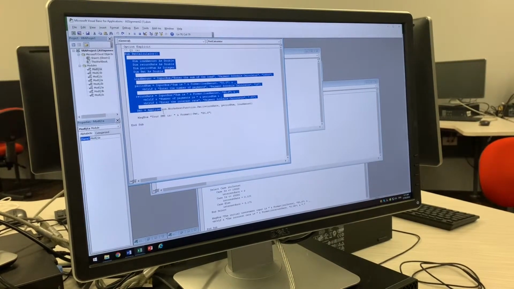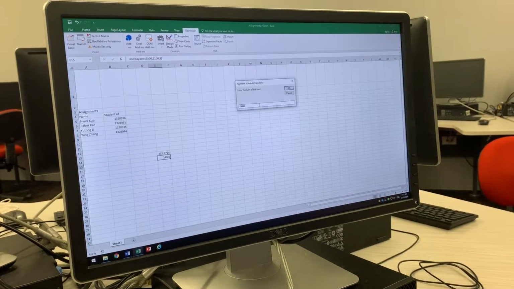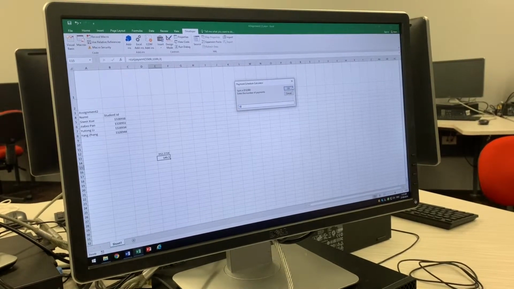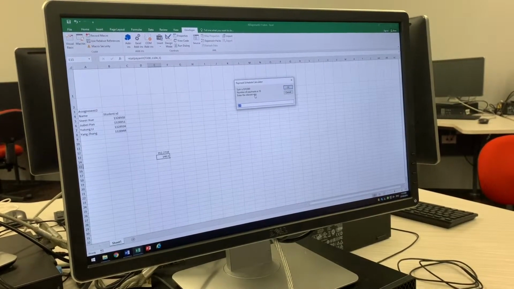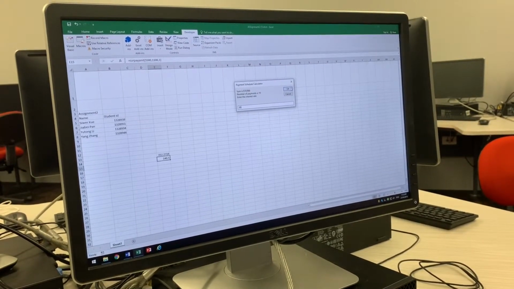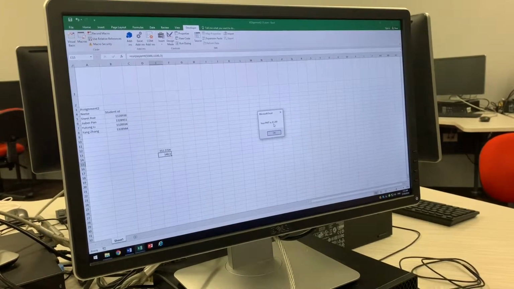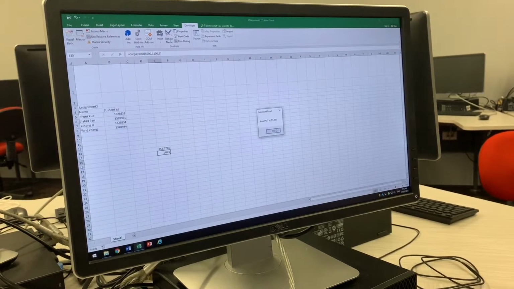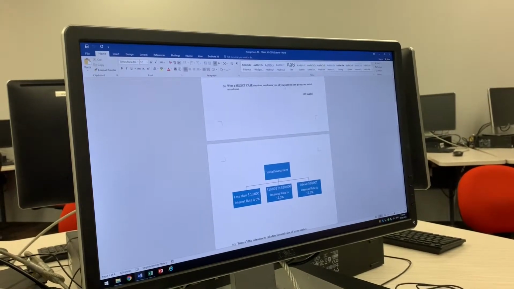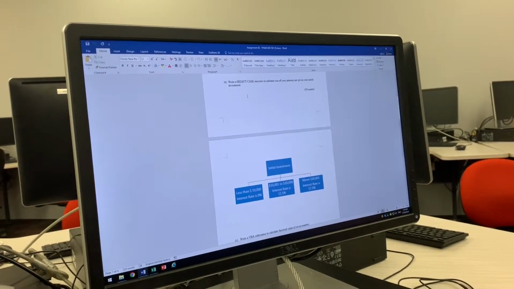Like this, we can input 10,000, enter the number of payments 10, and enter the interest rate 0.05, and finally we can get our PMT, which is 1,295.